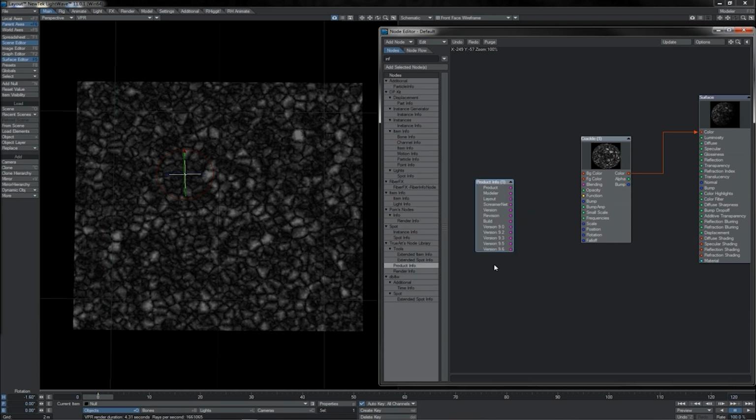I must confess there are some I'm not so sure about, like TrueArt's product info here that outputs integers for the LightWave version being used, the build being used, is it Layout, is it Modeler. I can think of very few reasons to use this in a normal node network, but hey, there it is. So there we go, the info nodes. They are many, and basically just represent different kinds of information that you can get about a given item. Its object position, its object number, the position of its points, its position in time, and so on and so forth.